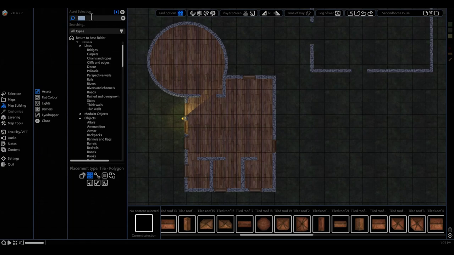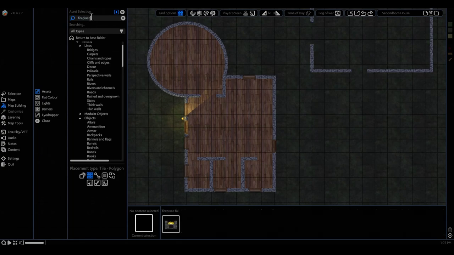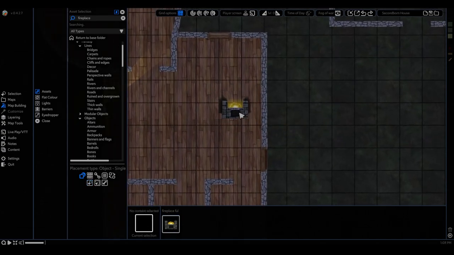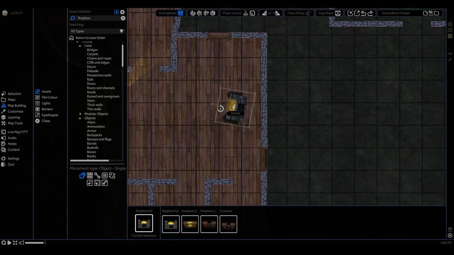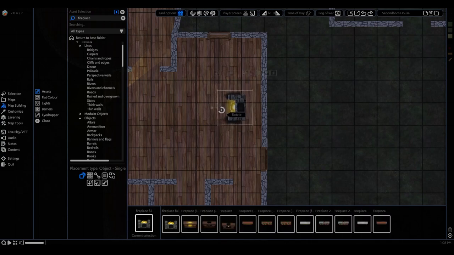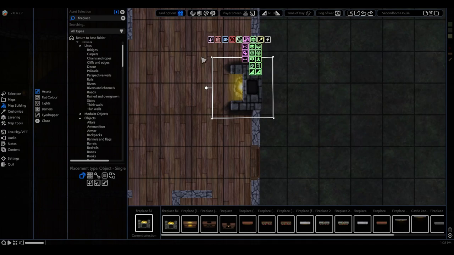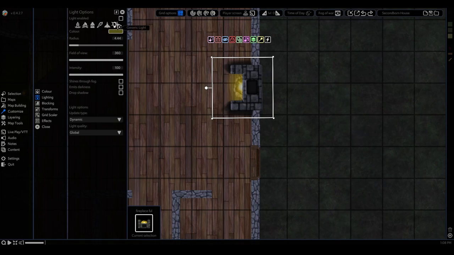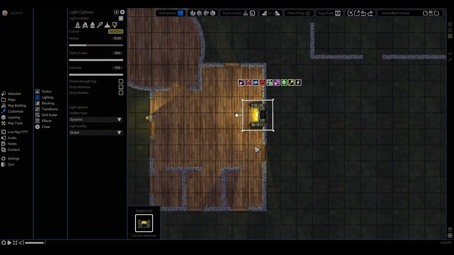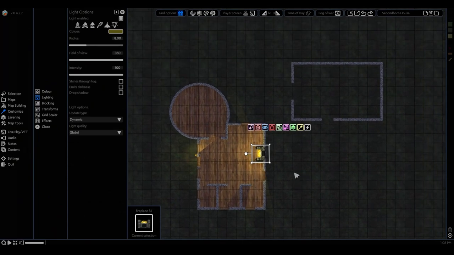All right, so we'll go, this is fireplace. It's in the map pack of Sagaborn stuff I've created. It's an object I made a long time ago. Customize lighting. We want it to be a campfire. There we go. Look at that. Already looking so cozy.